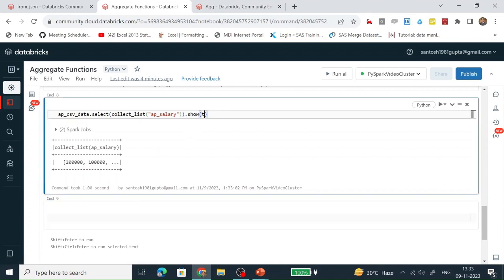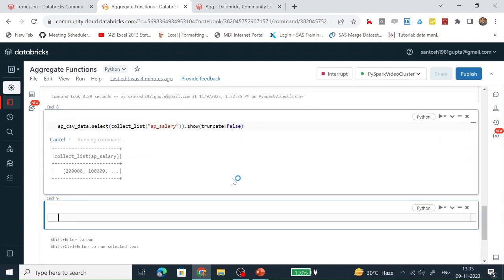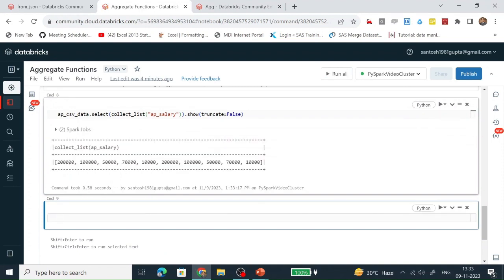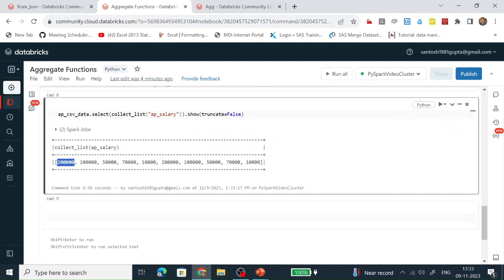Now let's truncate it, so truncate is equal to false. These are the lists which have all the records present in this salary, with duplicates. So we can see this 7,000, these are the duplicates. 1 lakh, these are the duplicates. That's why duplicates are also visible here in the collect list.